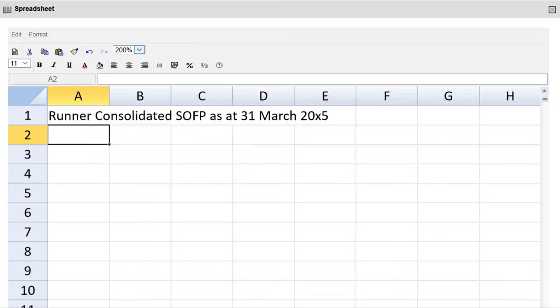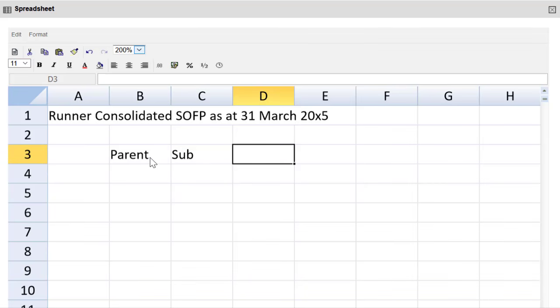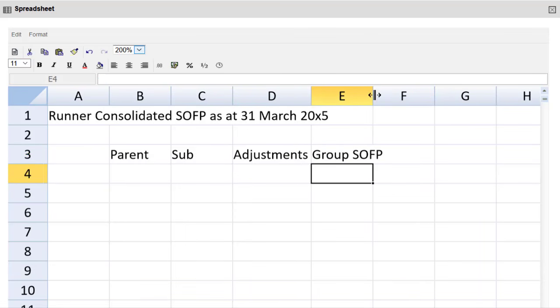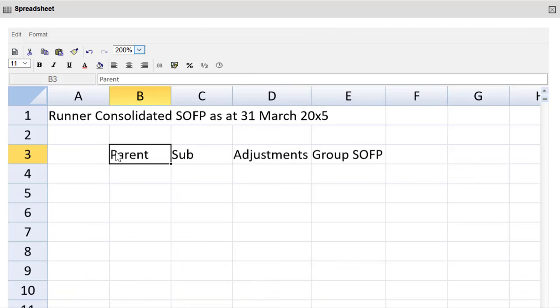I will use a standard template or pro forma for any ACCA FR consolidation activity. My first column, everybody, will be parent. Second column will be the sub. Third column will be the adjustments. Fourth column will be the group. We can double click column headings to auto enlarge. And I showed you the standard template. Let's come back though and properly name the columns.